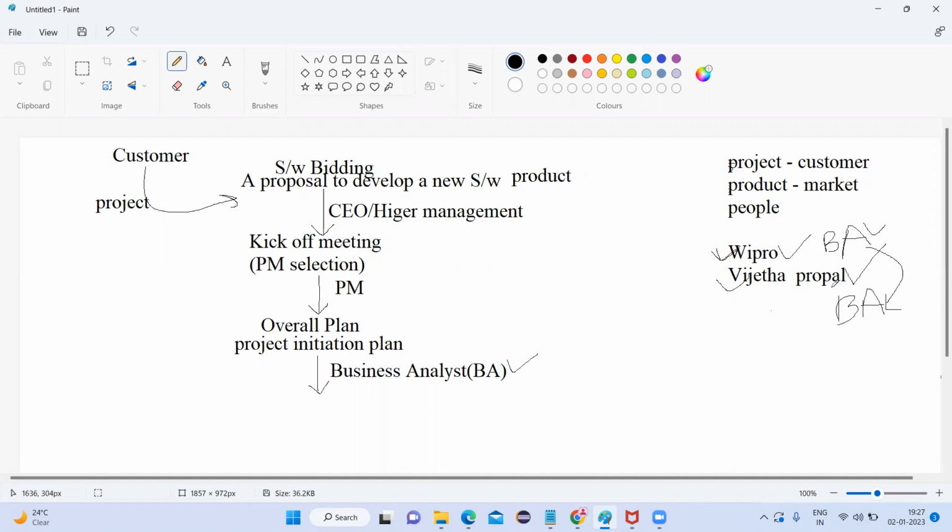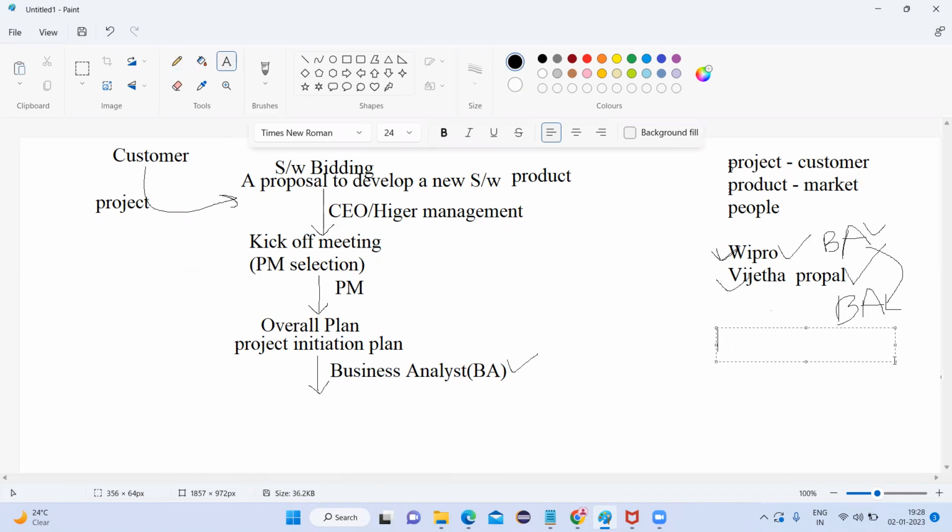Don't get confused here. Software bidding means a proposal to develop new software. Who is giving the proposal here? The Vijayata people are giving the proposal to the Wipro company.